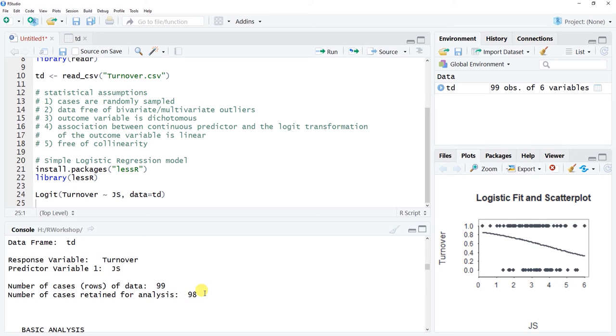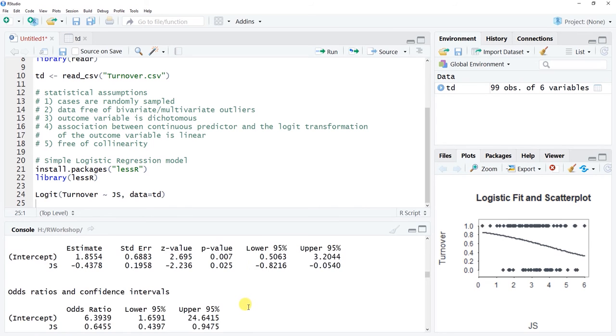So what this analysis does by default is list-wise deletion for anybody that has missing data on one of these two variables, either your response, your outcome variable, or your predictor variable. So the next thing that we're going to do is talk about these statistical assumptions.